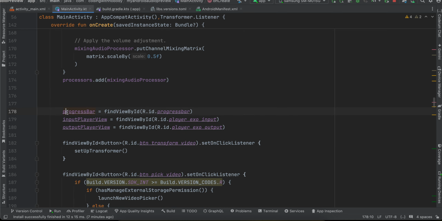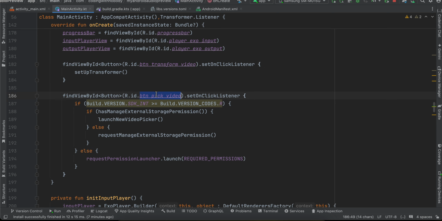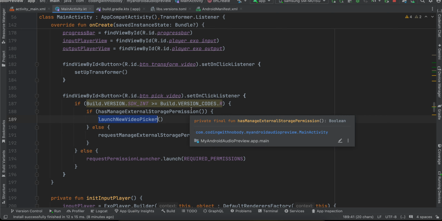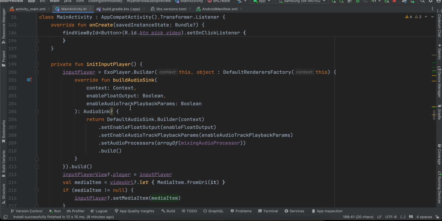Then we are initializing our progress bar, input player as well as output player. And on first button click we are calling launch, and on second button click we are calling setup transformer. On first button click we are just checking for permission and launching new video picker. Again, you don't need the permission if you are not saving file to external storage. You can directly call launch new video picker. And here I'm initializing our input player.